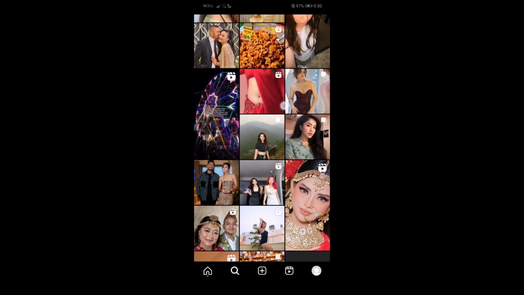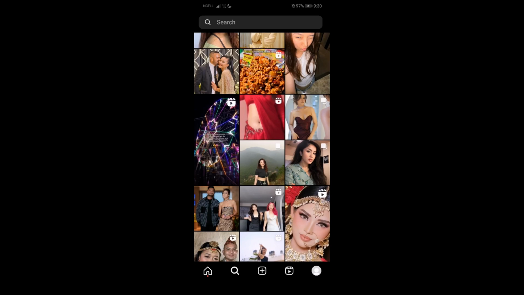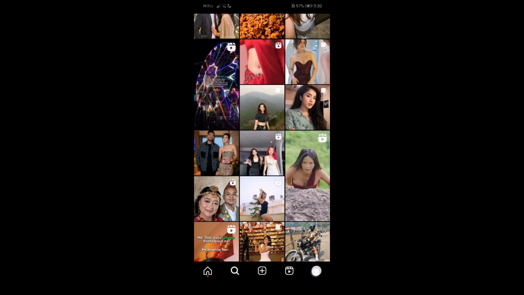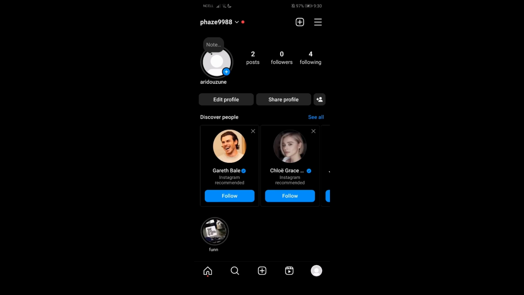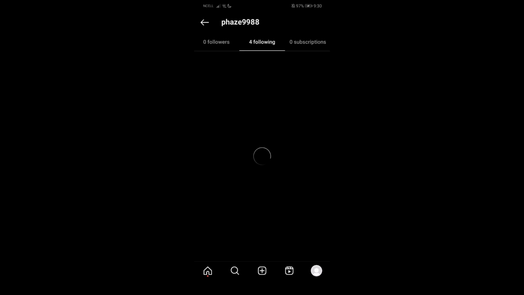So firstly, what you need to do is just go to your Instagram app and log in with your account. Once you do that, just go to your profile option and now go to your following list. So now from here, you need to choose whom you want to unfollow.